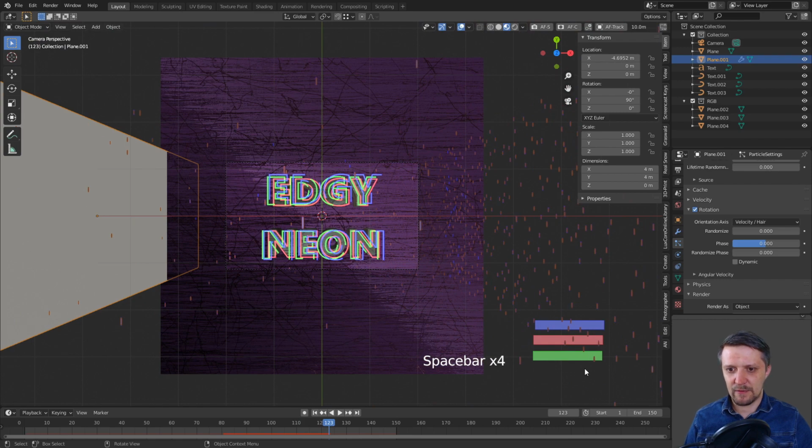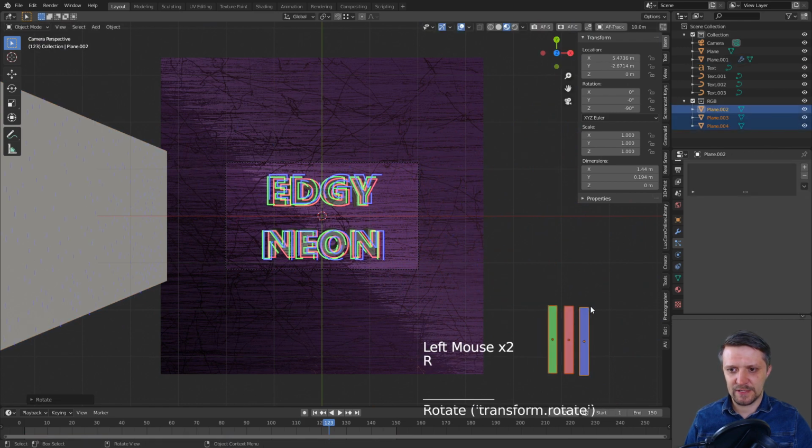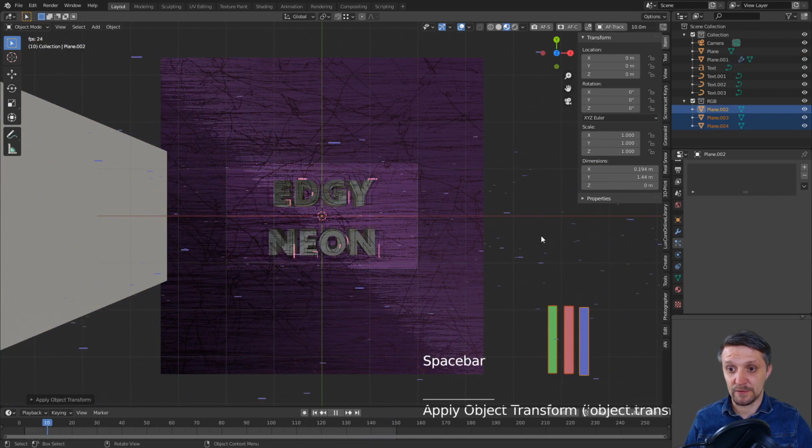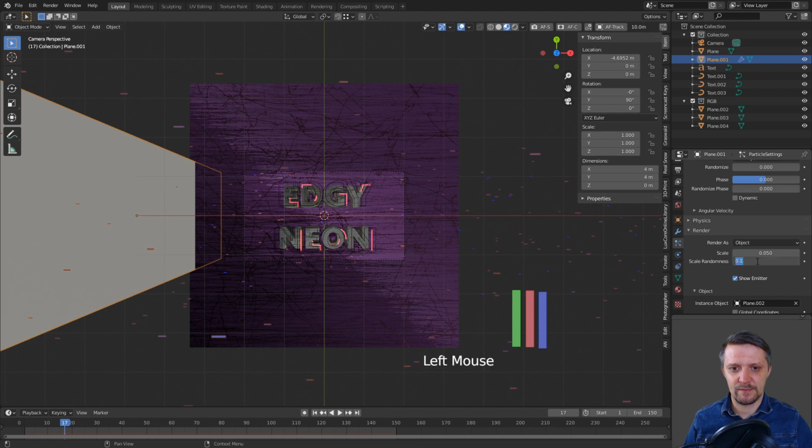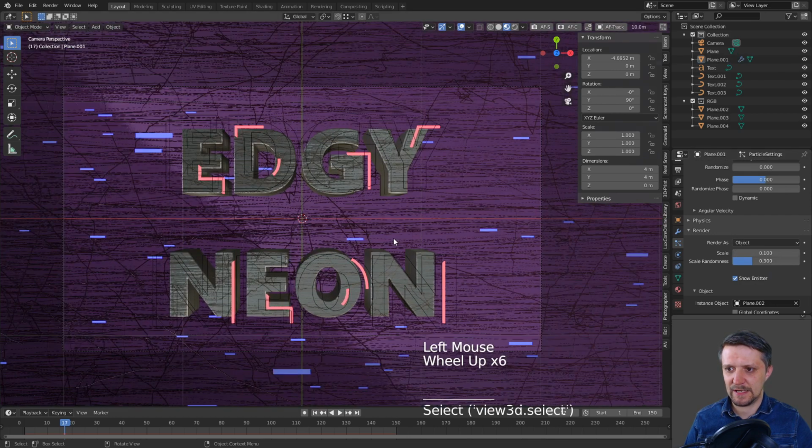It's not rotated the way I want, so I'll rotate it and apply all transforms. And now the particles are rotated the way I want. I also introduce some scale randomness to this and increase the scale of the object, just to make those stripes a bit bigger. Yeah, I quite like it.